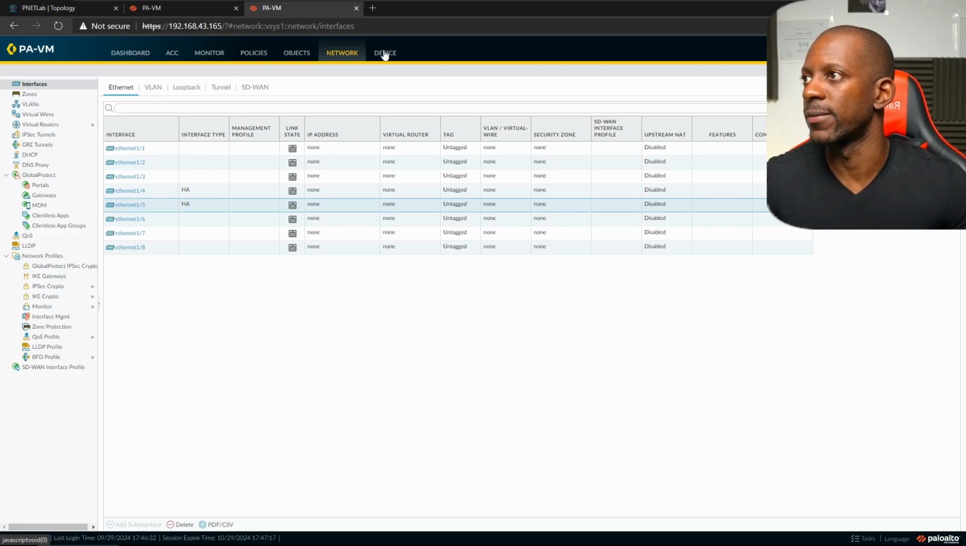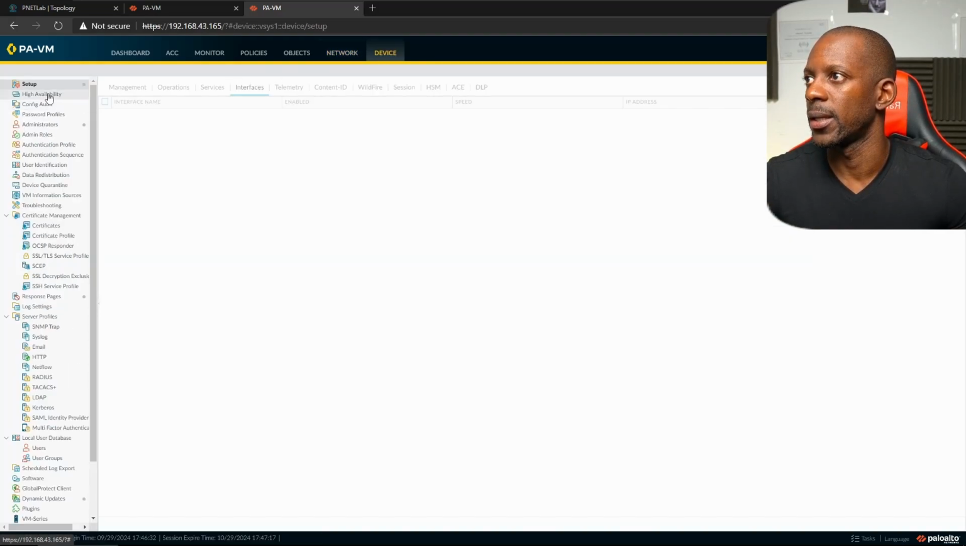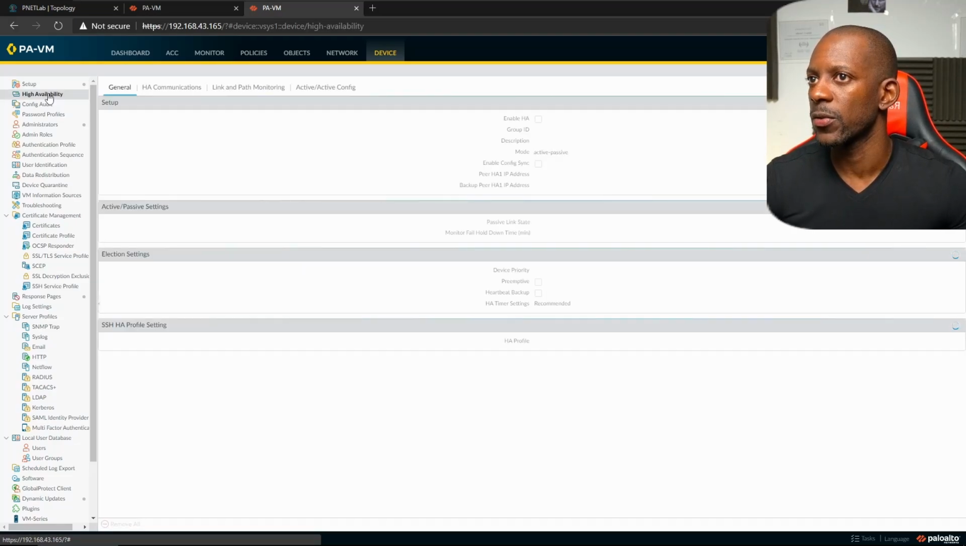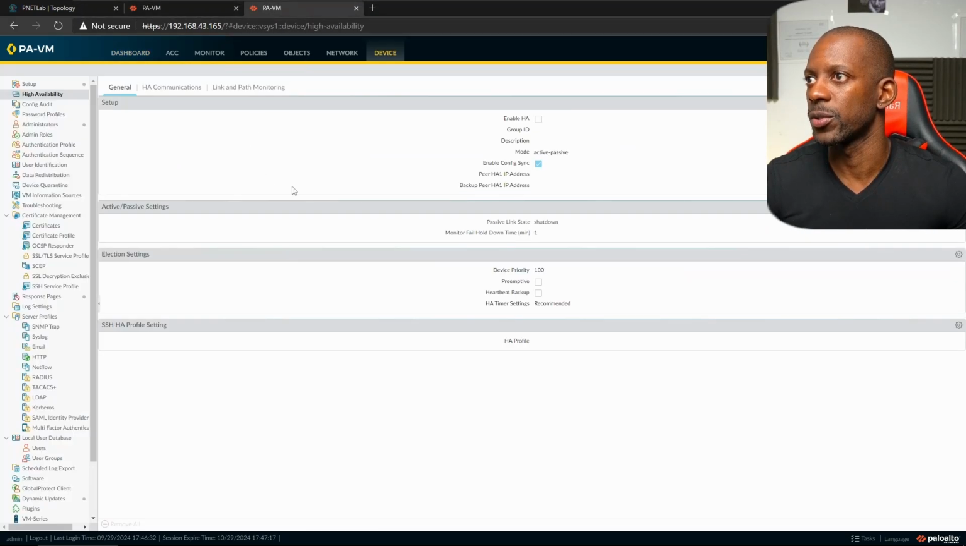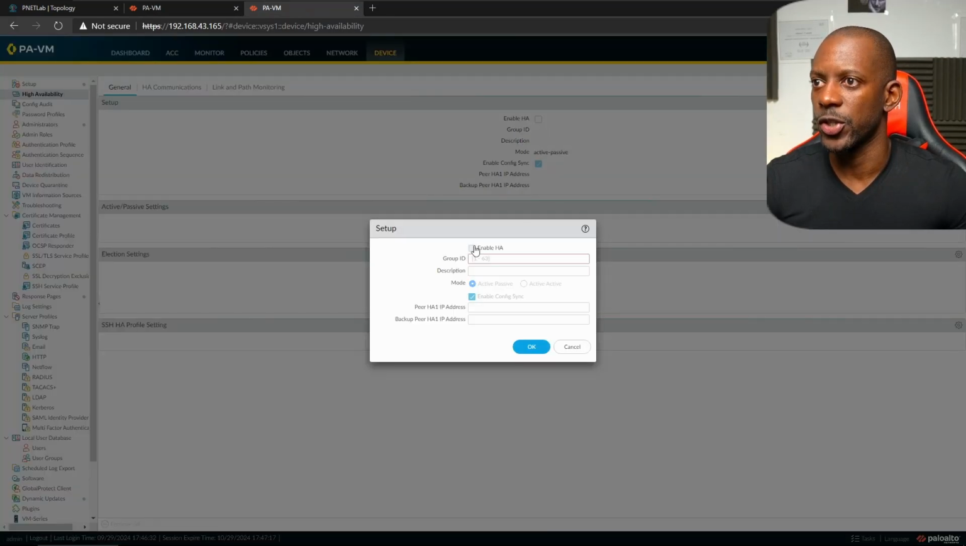Now let's go to device and high availability. So here we want to enable HA. So let me confirm whether it's ready. So we can see that firewall 1 looks like it's ready. So HA2 is up. So this is the active and this is the mode enabled. Okay, that's great. So let's go back to firewall 2 and we want to enable HA as well.